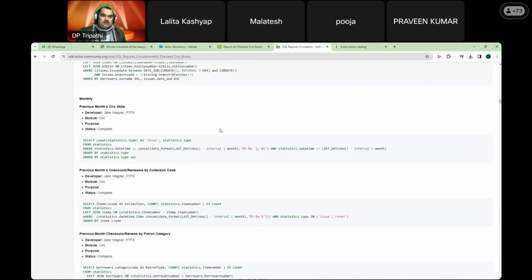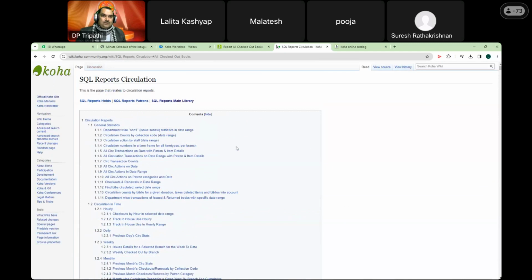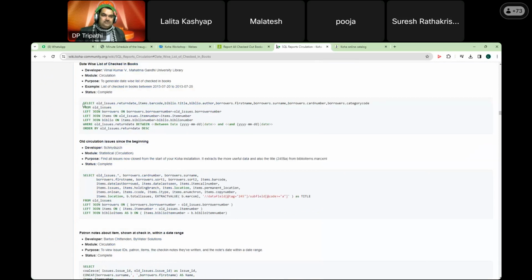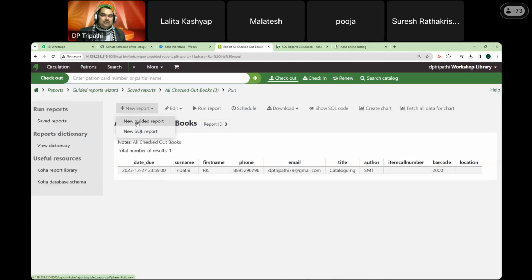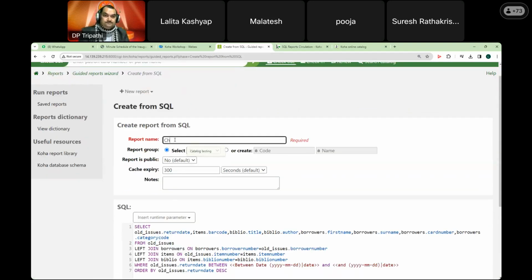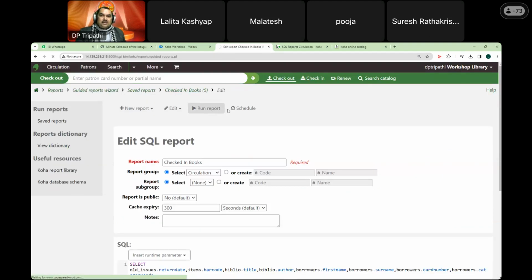Let's go to the top. You see here, we have taken one checked-in books date-wise list. You can generate the report of all checked-in books, because sometimes we need to know how many books today have been returned. I click on new SQL report, paste it here, name it checked in books date wise, put it under circulation, save, and when I run this report, it will ask me to choose the date.